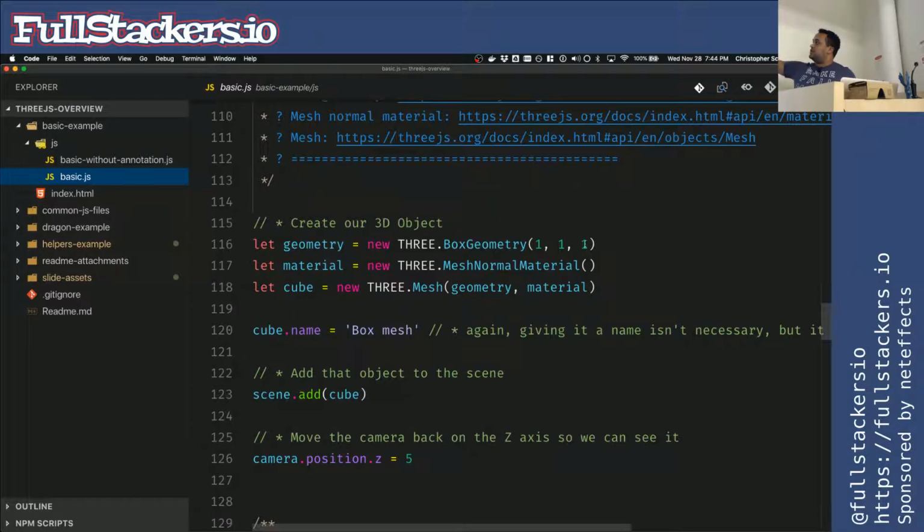And then we're using a mesh normal material. There are a bunch of different materials that you could use within three.js. The mesh normal material has specific properties, like it's affected by light, and it'll cast a shadow, it'll reflect stuff. But yeah, so we're using that, and then we just say, all right, take that geometry and that material, put it together, create a mesh, and we're calling it cube.